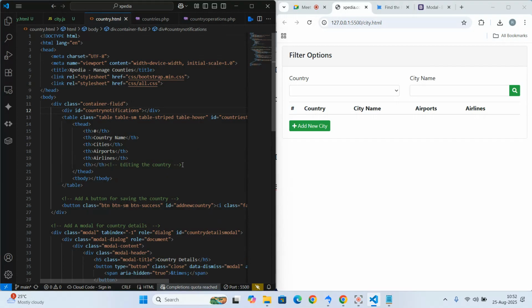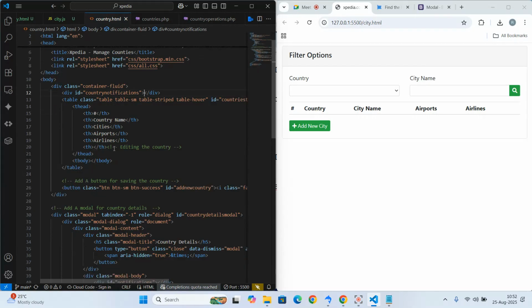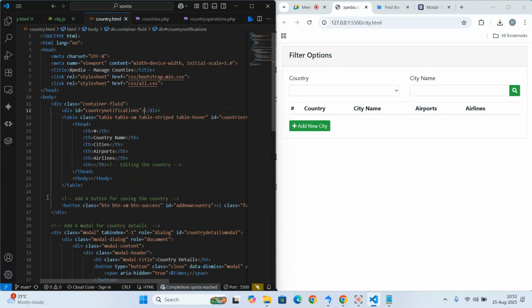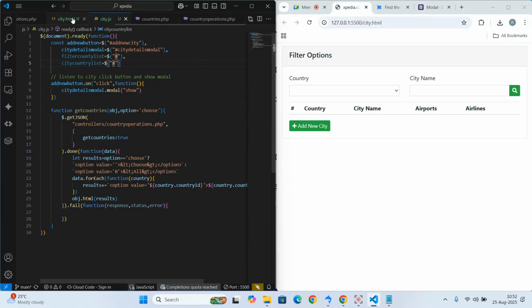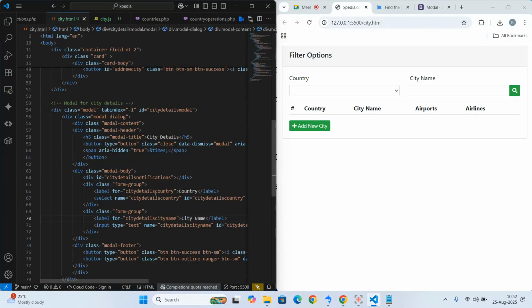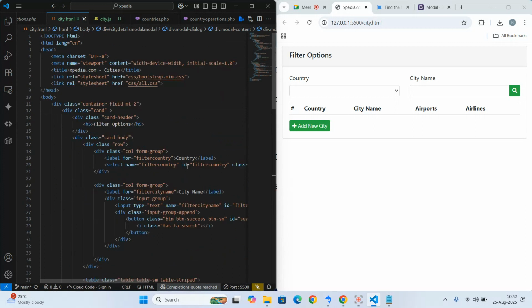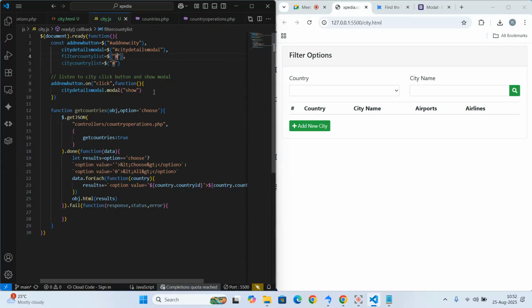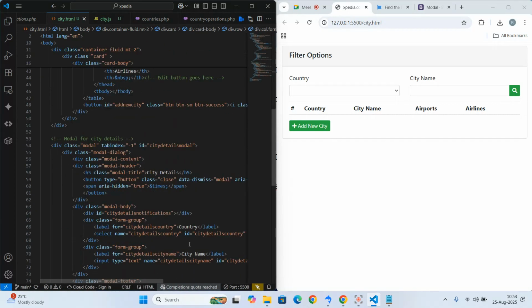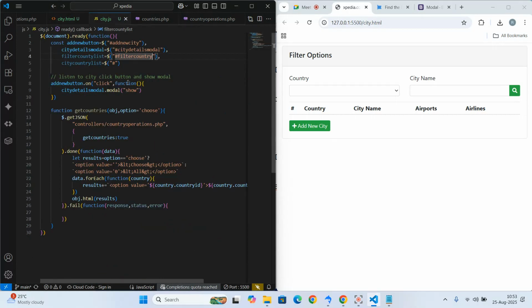Where are the filters? So this is country. No, it's not countries. We're dealing with cities. So for city, yeah, I have this filter here. This is filter country. So I'll make it part of this ID. Then I'll pick this other one for details now, which is this one, and I'll put it here.